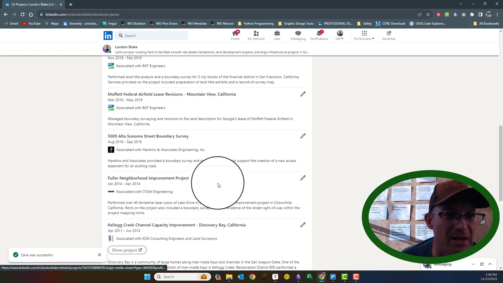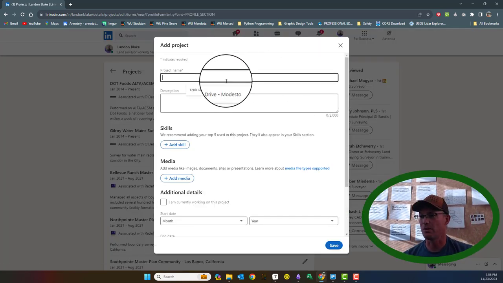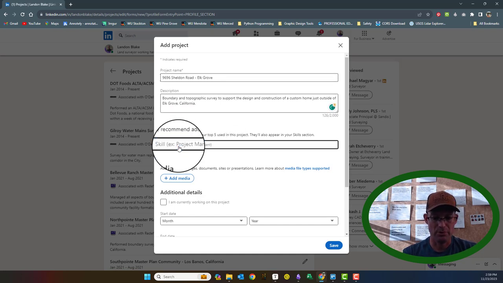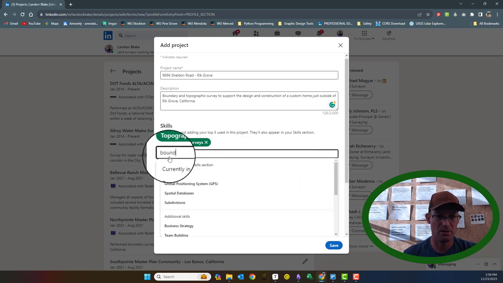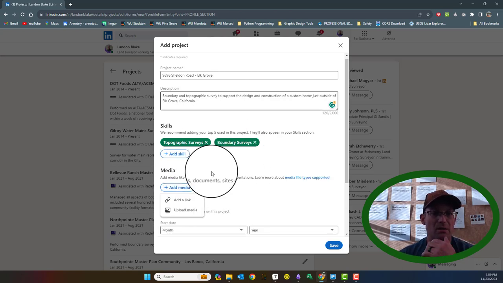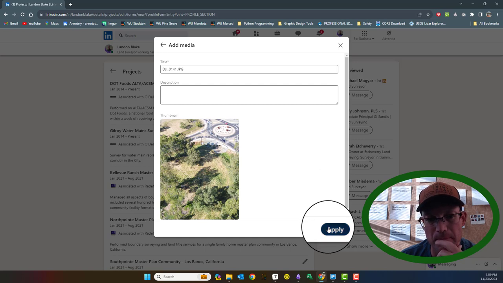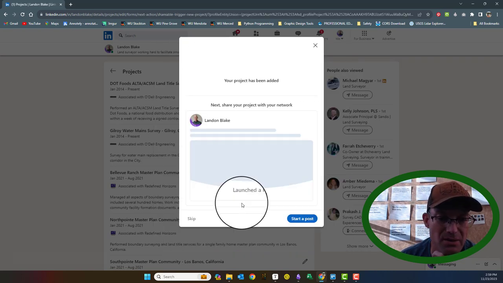Okay, now I'm not sure where that drops in, if it drops in at the bottom or the top. We'll go ahead and do one more. So this is 9696 Sheldon Road in Elk Grove. This is boundary and topographic survey to support the design and construction of a custom home just outside of Elk Grove, California. Okay, so we'll put topographic surveys and boundary surveys on there, and we've got a good aerial photo of this one, I think. Yep. Okay, now I've got two more I can add there, but I won't make you guys watch me do that.